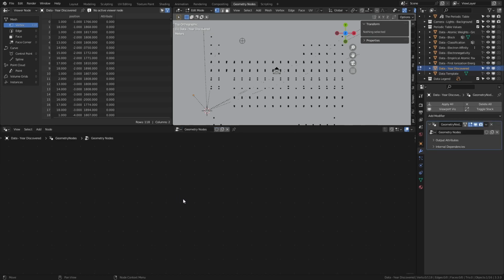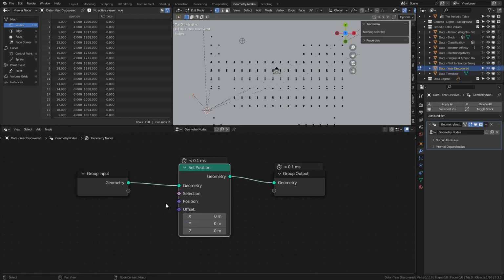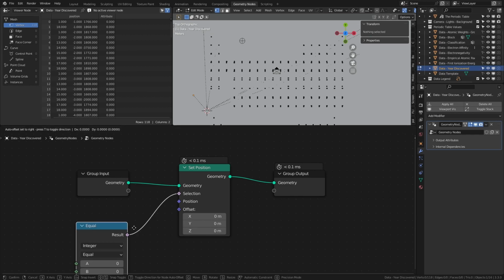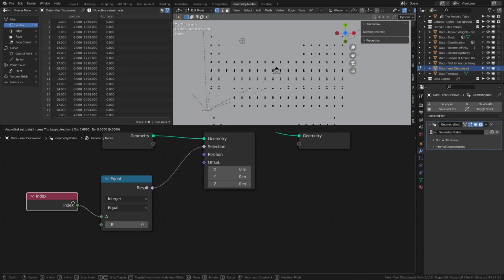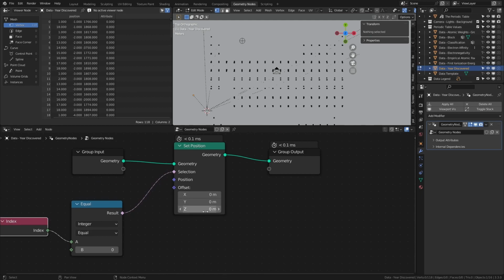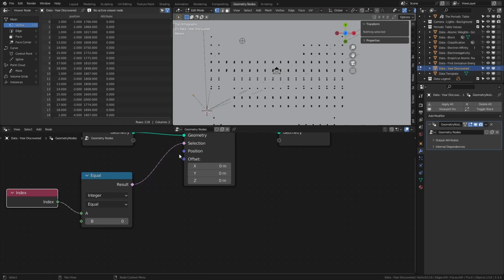I'll create a new tree. We'll scroll out to find that. Here it is. Set Position, put it in here. And I need to select based on the index value of hydrogen. So we're going to use a Compare Integer. In the top socket, we'll use Index. We'll say index equal to 0, because that is the hydrogen value. And then we're actually going to change the Z value. I need to change the original position, and so we're going to drag out here, Combine XYZ.